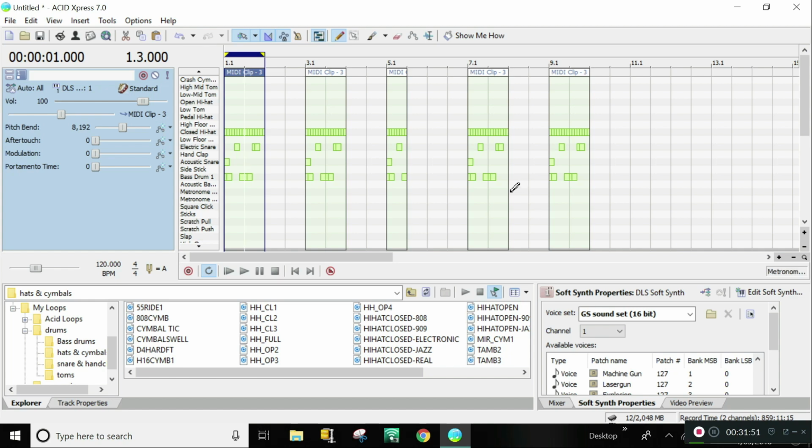If we don't want that to happen, if we want a separate clip that we can edit independently, we simply have to define a new MIDI clip by dragging in an empty space, like so. We'll now have a separately numbered MIDI clip which we can edit freely without affecting the others.